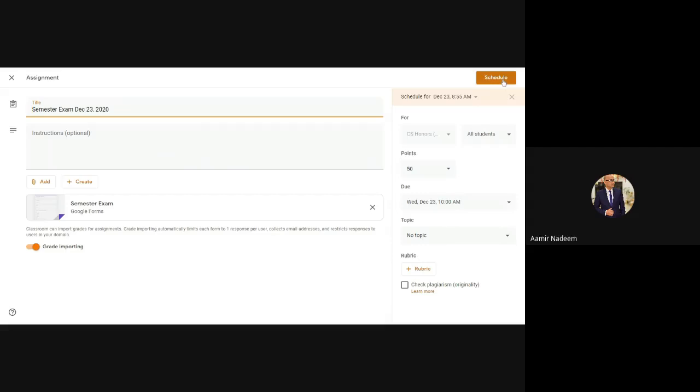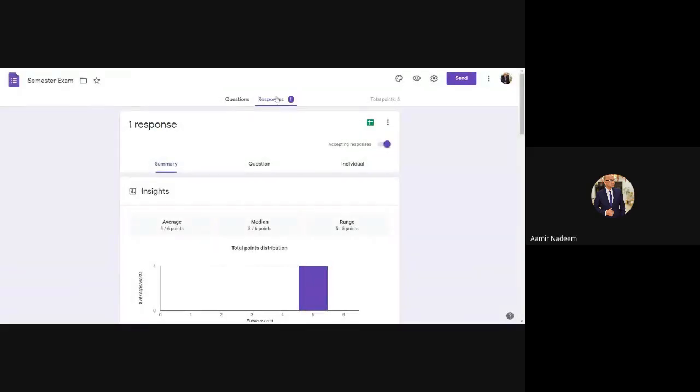Okay, so this is the way you can schedule it. Either you can schedule it, you can save a draft, or at the same time, if you want to just assign it, because the time is fine, then you can simply assign it to your students. So this is the way you can create a Google form, and after creating the Google form, you can assign it to your students. And when it is assigned, obviously students will submit it, and you will get all the responses here. The students will keep on sending you responses, and this number will keep on increasing from 1, 2, 3, 4, 5.